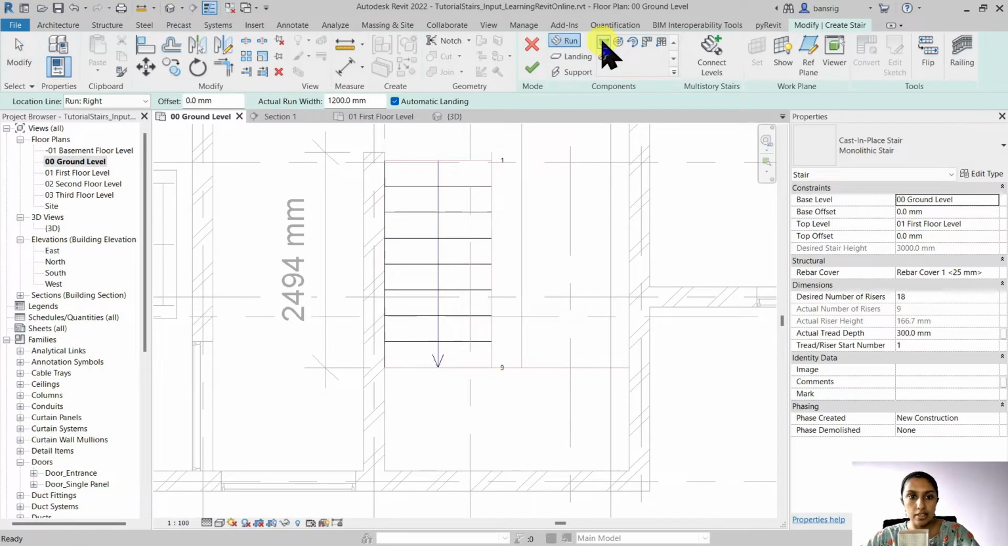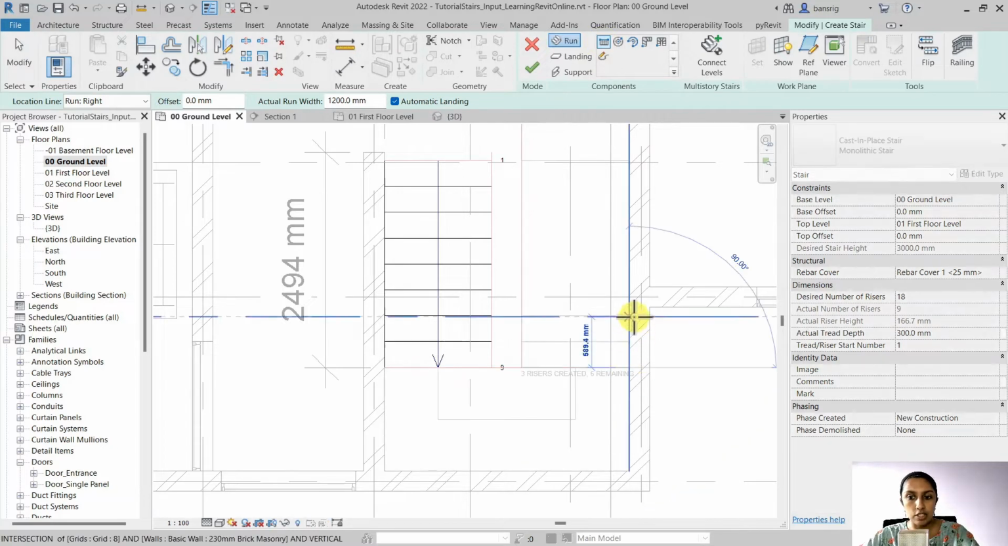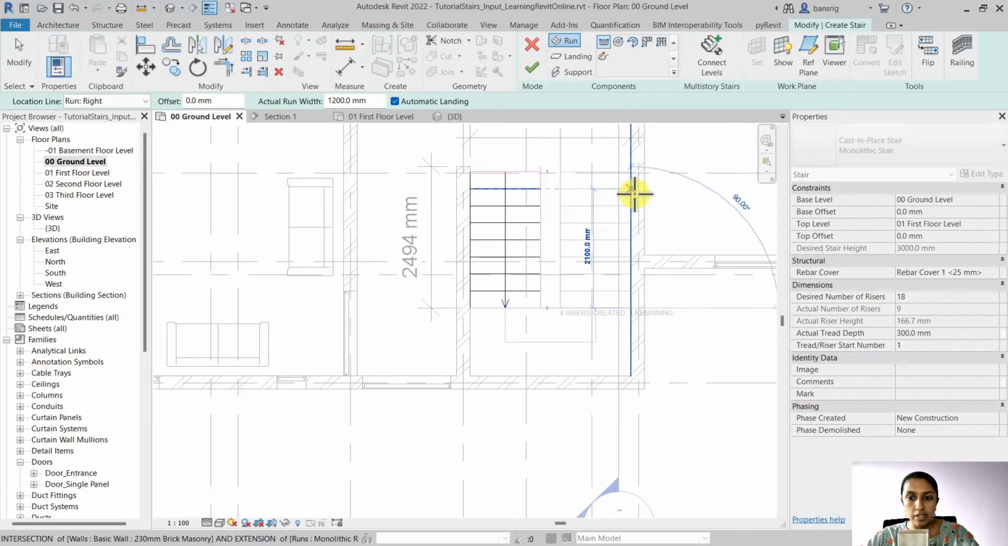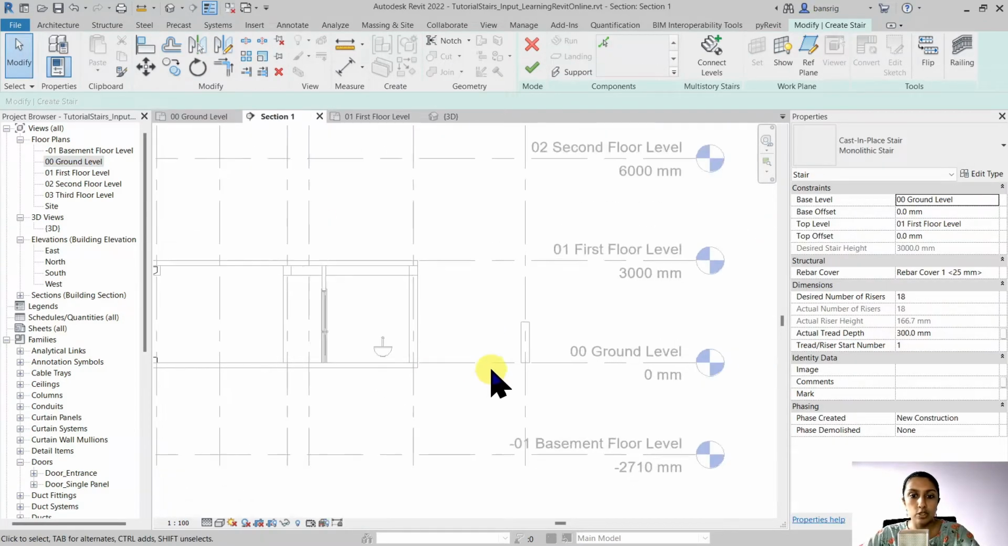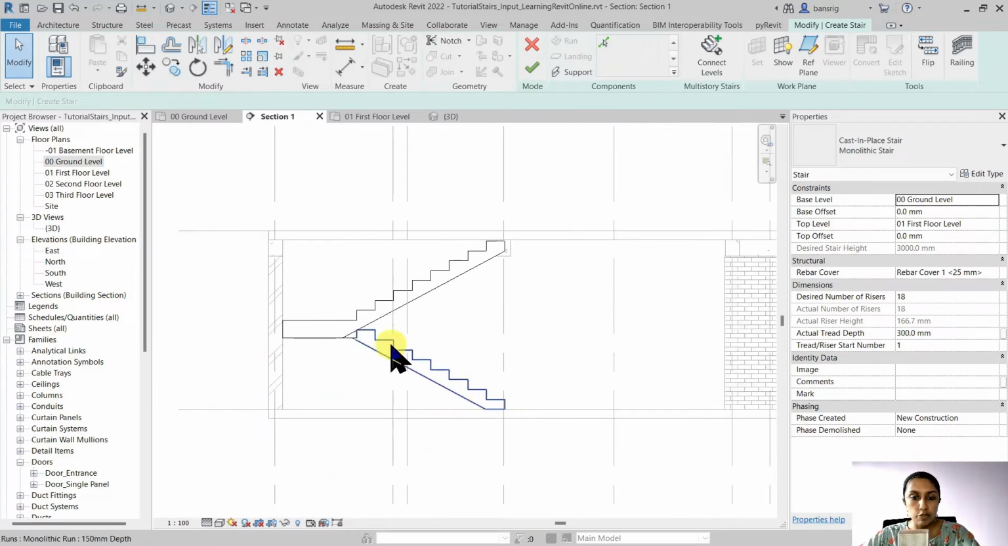Let's go to run again and start from this direction and move all the way till we have 9 risers created and 0 remaining, because in total in this staircase we have 18 risers required. Because we switched on the automatic landing option, the landing is created automatically between the two runs that we just created. Let's go to the section to have a look. So we have the first run, the landing, and the second run.